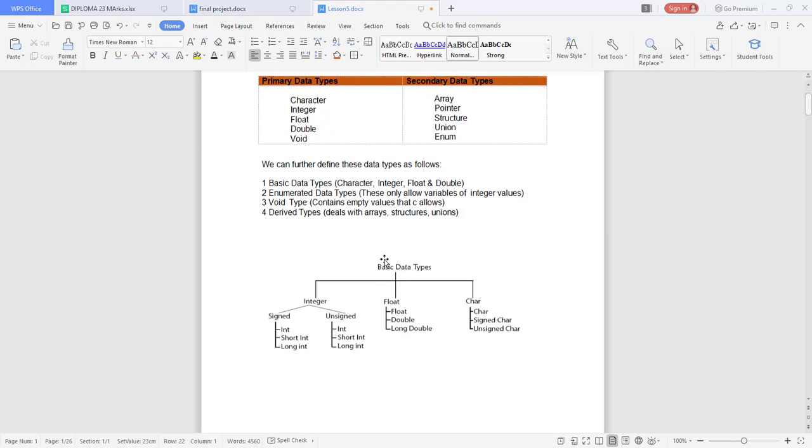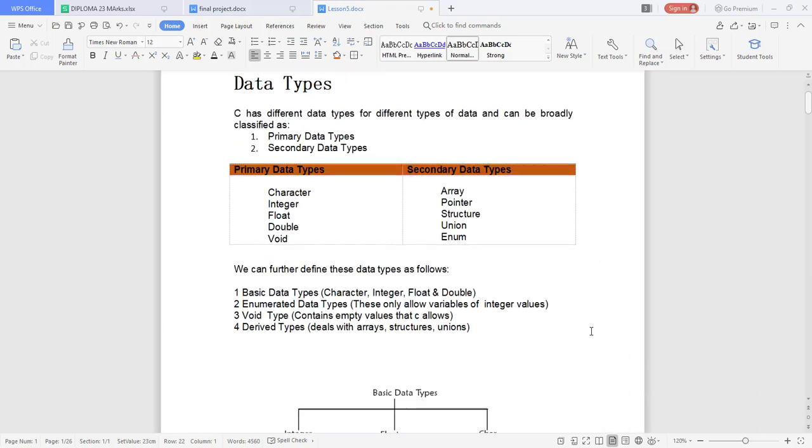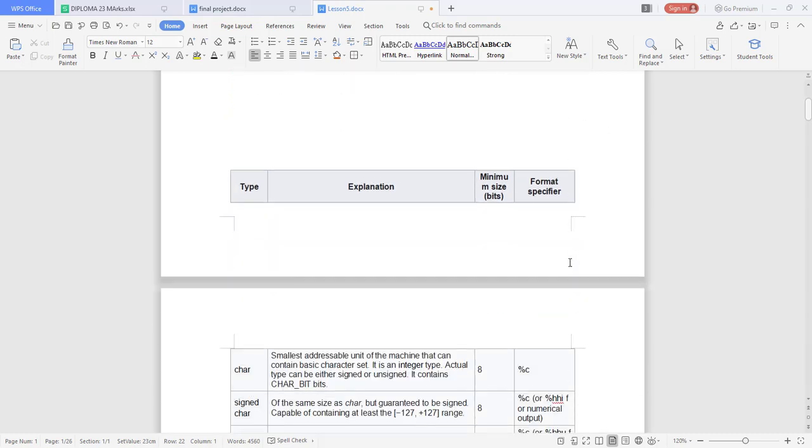So if we put it as a list, here's the list that we've got for our elements, which are our basic data types. We've got our integer, our float, and our character. We've got unsigned integers and signed integers. For our signed and unsigned, we work with int, short int, long int. We've got our float, double, long double, our character, signed character, unsigned character.